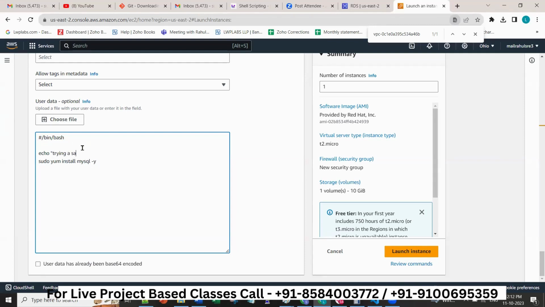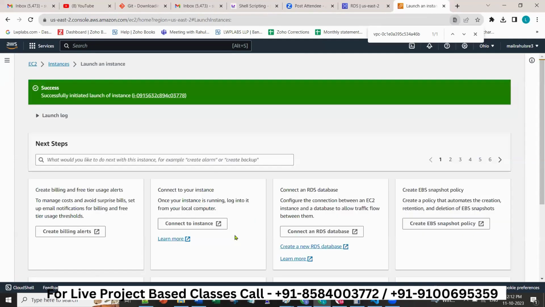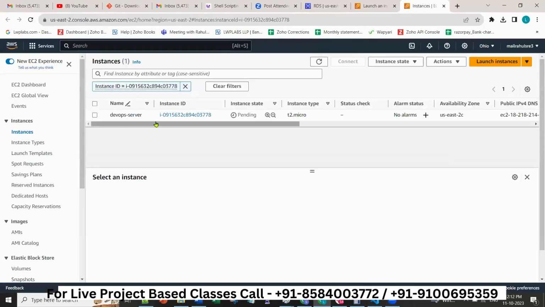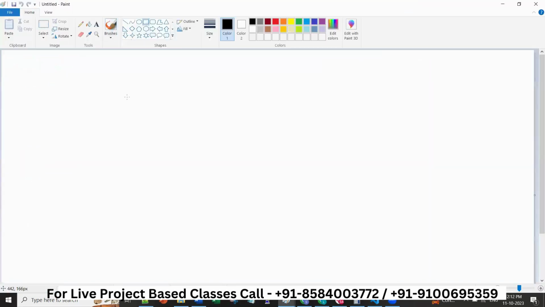Okay, and then launch instance. So what I'm doing, I'm trying to launch an instance now. An instance is created. See here, see how much time it is taking. If you all understand this, it will be very simple. What are we doing now? We are just trying to create one server from the picture I'm explaining to you.